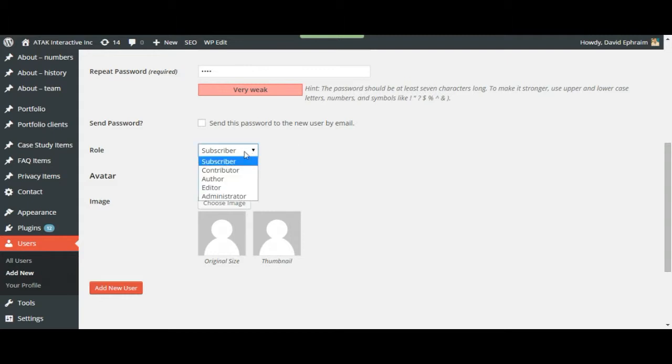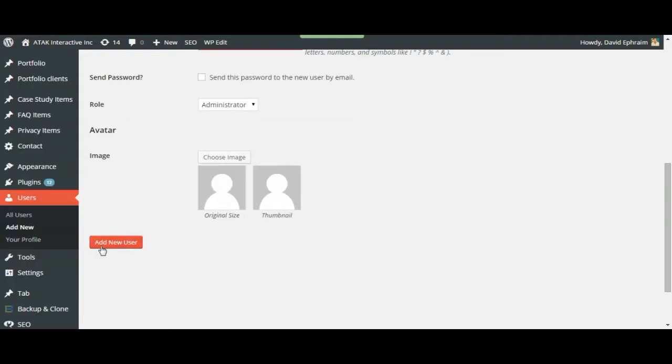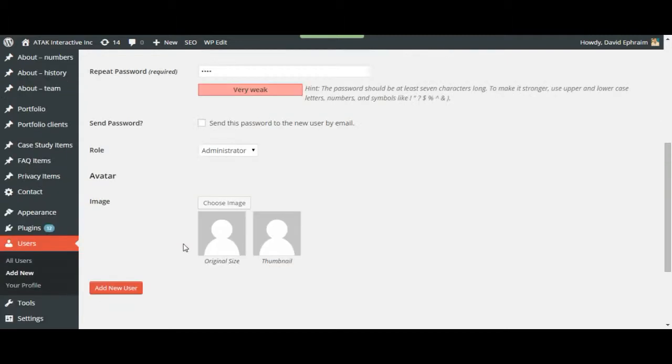Is it a subscriber? Like is it like a author, editor, or administrator? So administrators are gonna have access to everything. Contributors, you're gonna have to choose it yourself. You can put an image to this user, and then you can add that user right away.